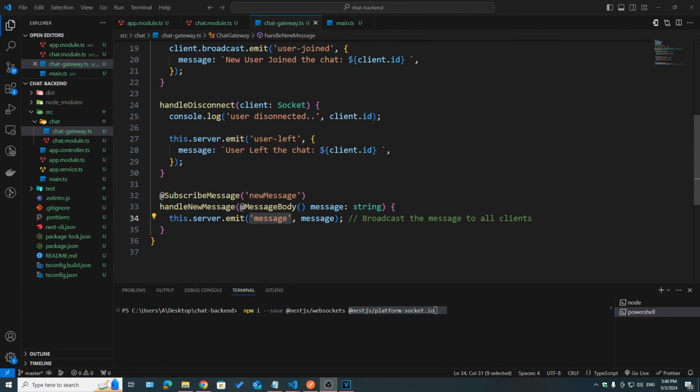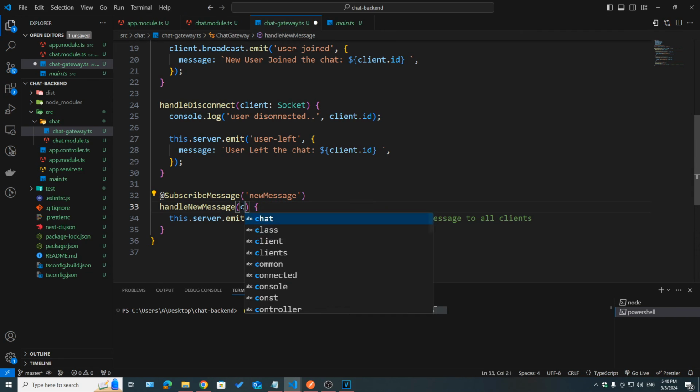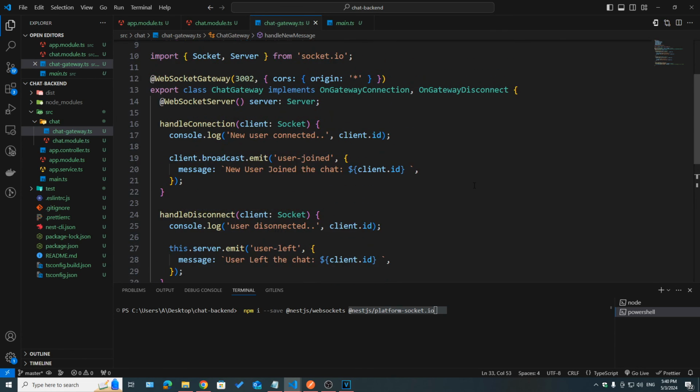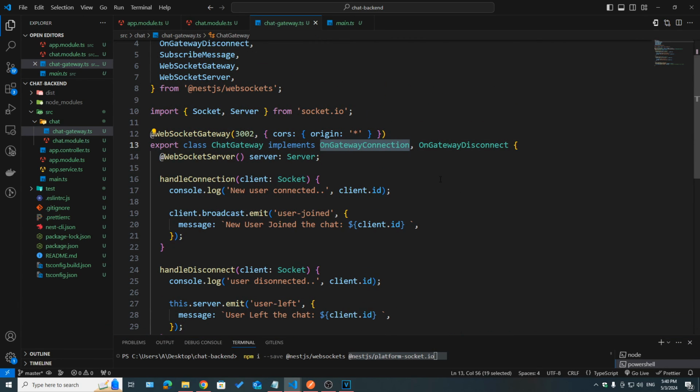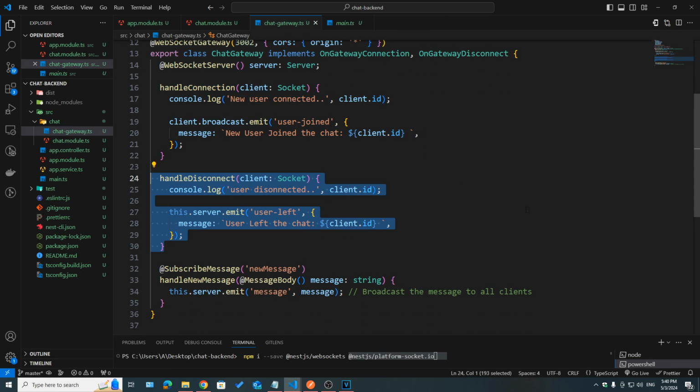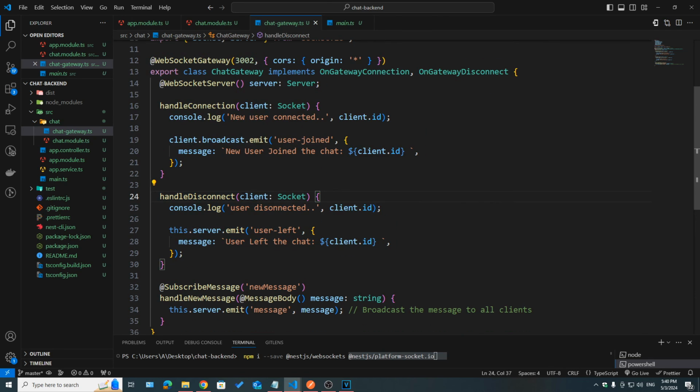Now, in case you wanted to use the client, you could have just specified client here of type socket and then the message. We also saw that. And this is used to emit a message to the sender. Now, in case you want to detect connections and disconnections, we could implement the onGateway connection and onGateway disconnect interfaces, which will provide us with handle connection and handle disconnect methods, which take an actual socket instance or the client instance. And then here we can actually do some logic, such as logging the ID and so on.